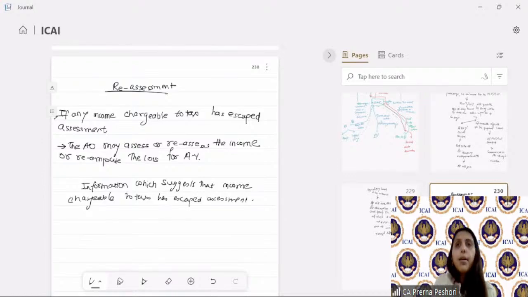So within 1 month of that, the AO will pass the order with the prior approval of the specified authority that this is a fit case for reopening the assessment. Any doubt? Okay. Now, who is a specified authority?